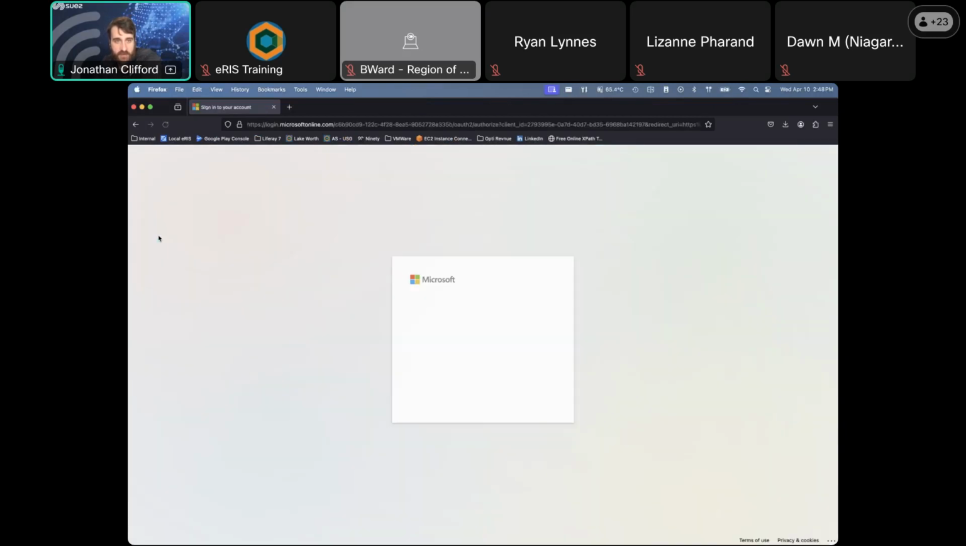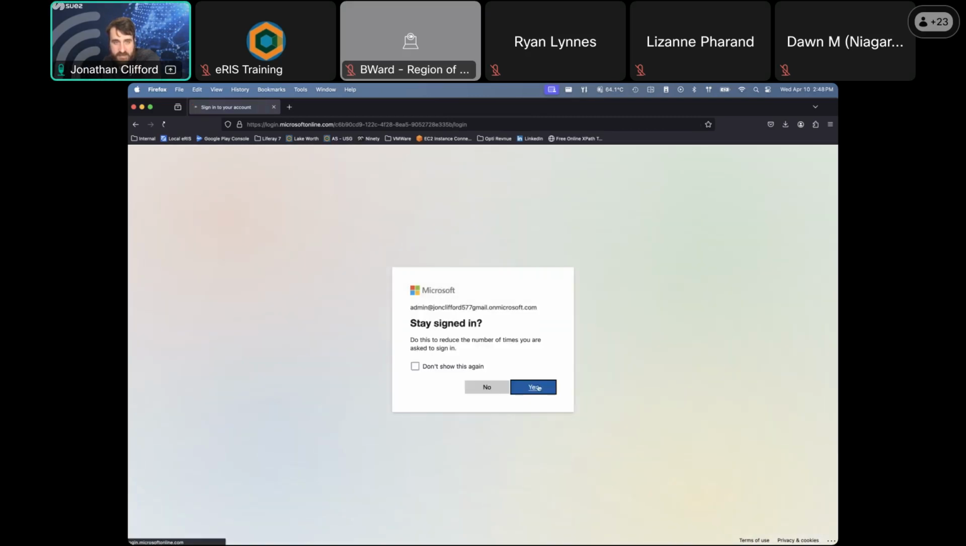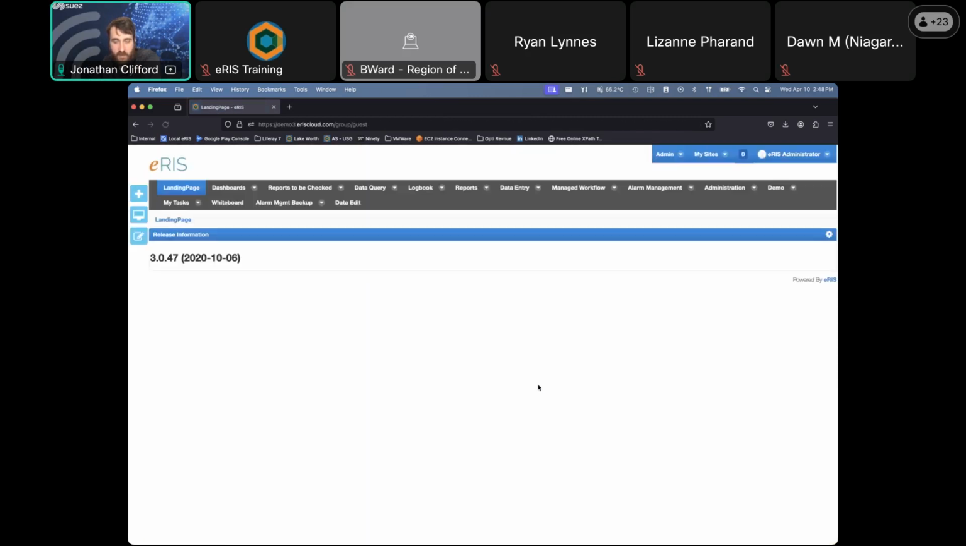If I just hit login, it's going to bring me to a Microsoft login authentication portal screen. I've set up my own free-for-the-year Azure tenant to use. So I'm going to pick this user called admin at John Clifford, and I'm going to sign in. I can say yes to staying signed in, and now I'm signed in. I didn't have to enter a password. My browser already knows this is me as a user, and now I'm in as eRIS administrator.